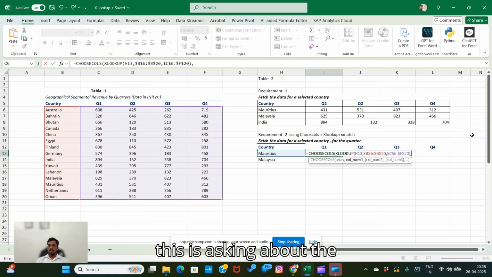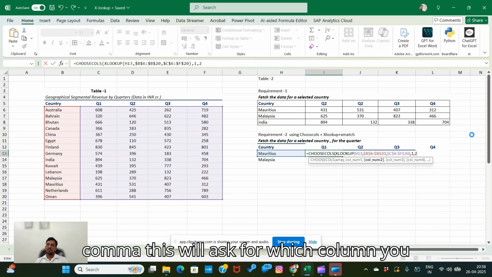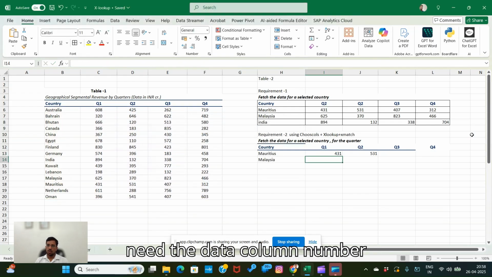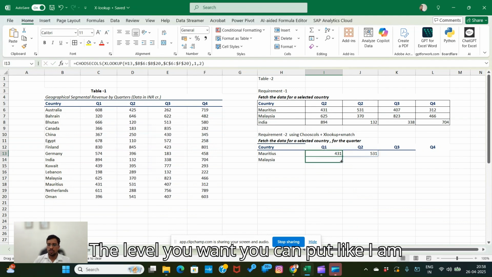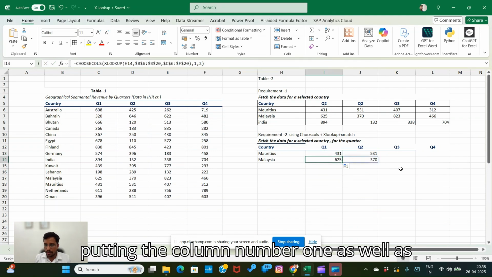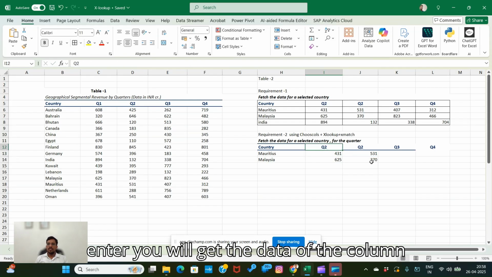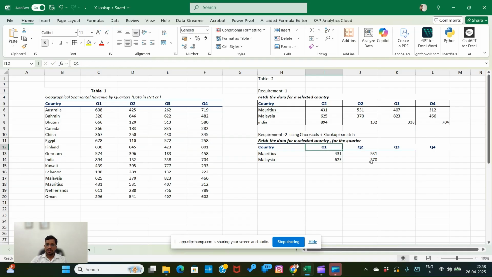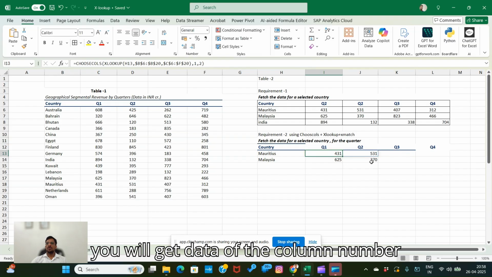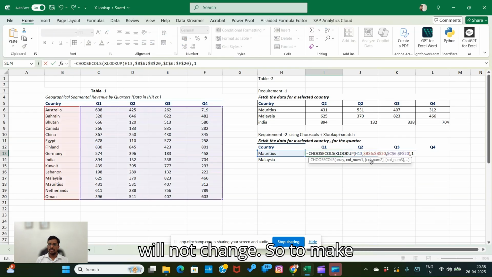Now it is asking about the column argument. If I put a comma here, it will ask which columns you need the data for. Column number 1, 2, 3, 4, 5, up to the level you want, you can put. Like I am putting column number 1 as well as column number 2, whose data I need. Press enter, you will get the data of columns 1 and 2. But our problem is, if I change quarter 1 to 2, my result will not change.